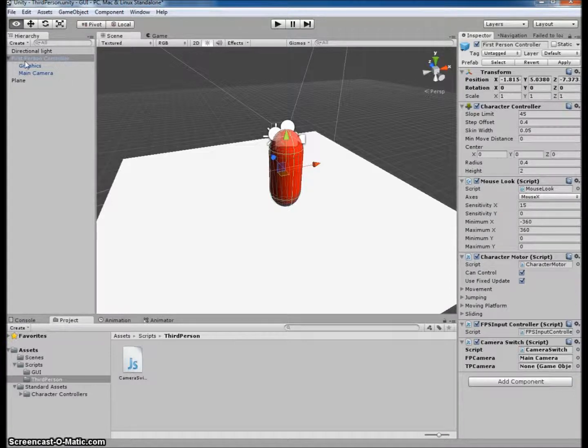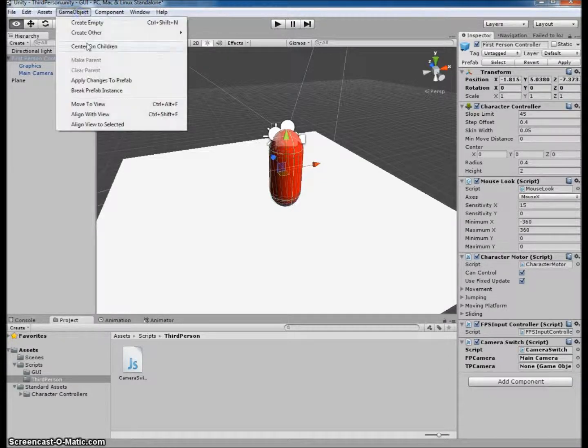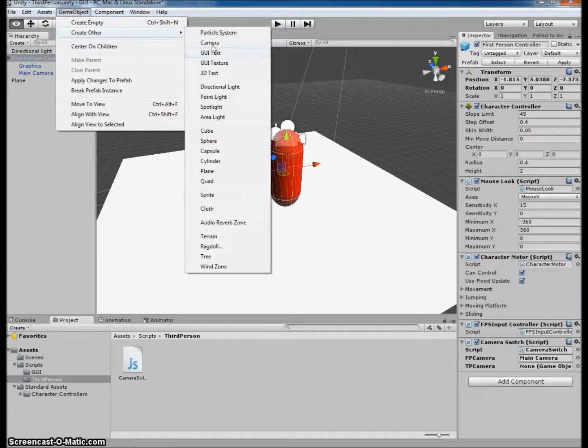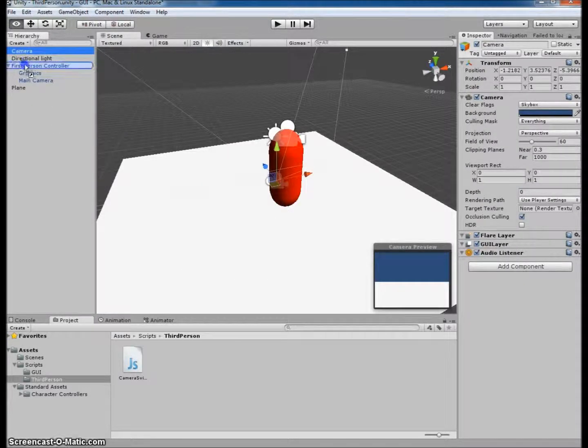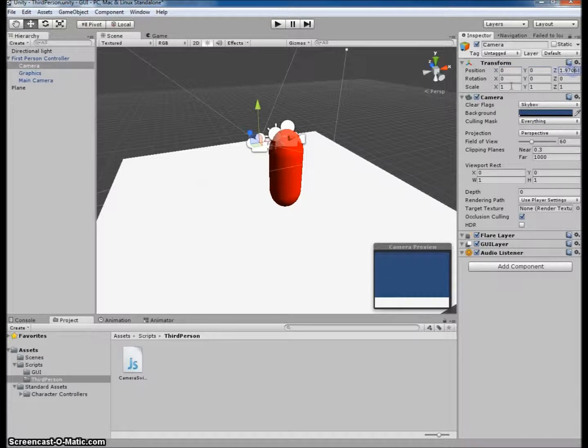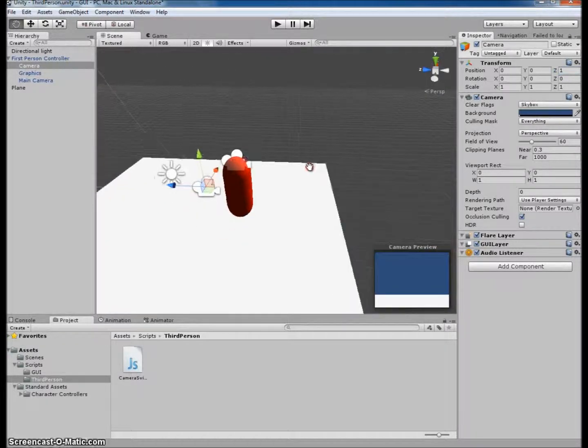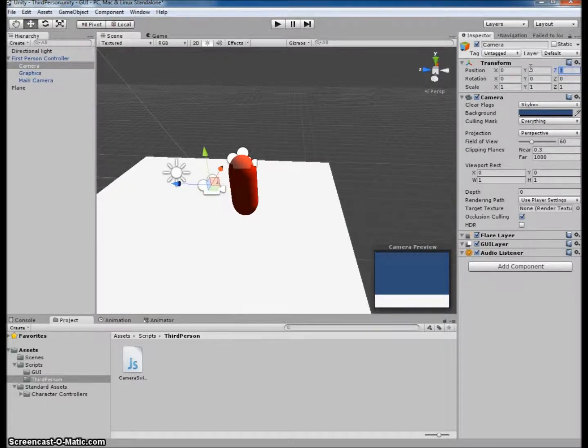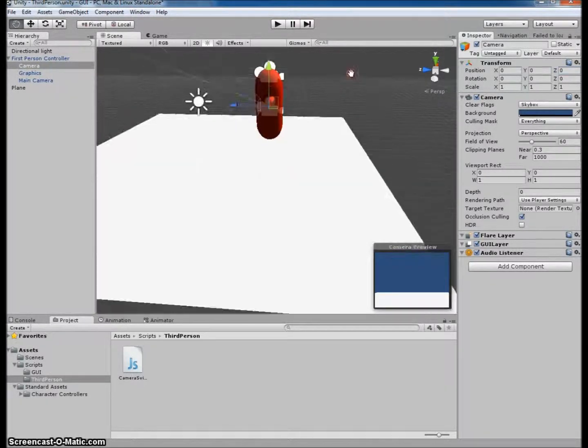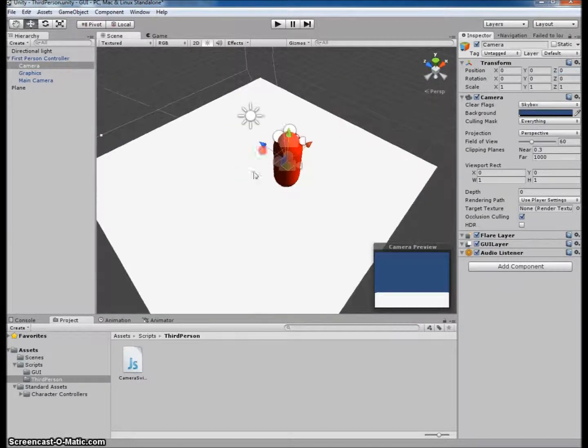And now we want to create the third person camera. So we want to do game object, create other camera. It should be the second one down. Drag and drop it onto the camera. Set all its values to 0. I did 1, should be 0. There we go. So that goes into the middle of this, so that you can easily move it around.